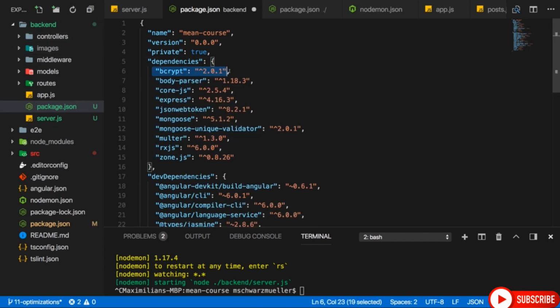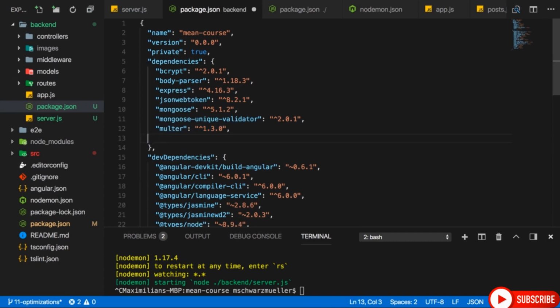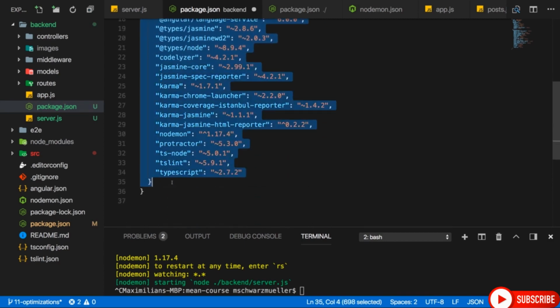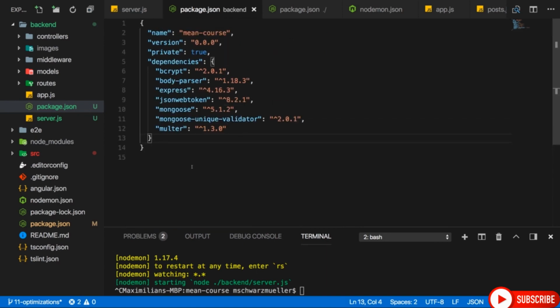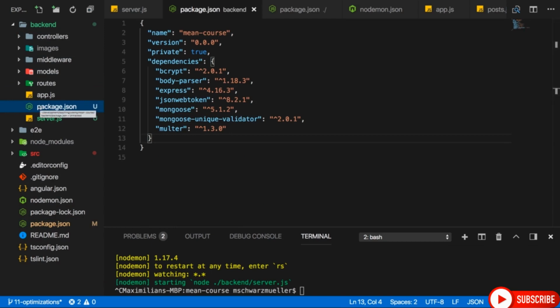That's important. We need bcrypt, body-parser, core-js, that's the Angular one, we can remove that. We need Express, we need JSON Web Token, we need Mongoose and Mongoose Unique Validator. We need Multer. We don't need these two though. These are also Angular dependencies. And we need none of the development dependencies, because these are all just required by the Angular CLI. So now this is our stripped down package.json file for the backend. I will leave all the dependencies in the front-end file, but now for deployment, this file in the backend folder will be the important one. So with that, the backend is prepared.